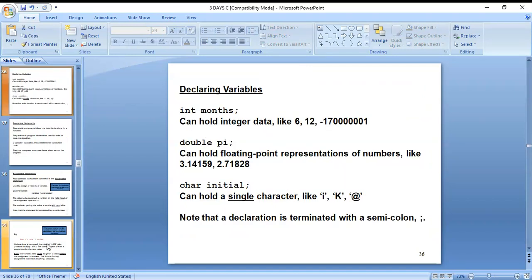Declaring variables. Here you can see int month. Month is 1 to 12, that's why we can take it as an integer. An integer variable can hold integer data like 6, 12, minus 17, 0, and so on. It is stored in that format only.